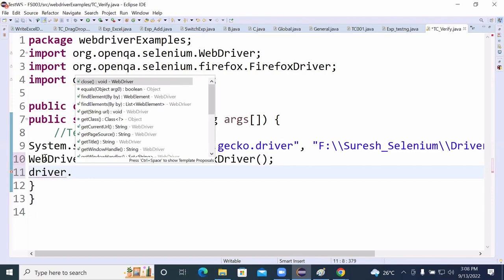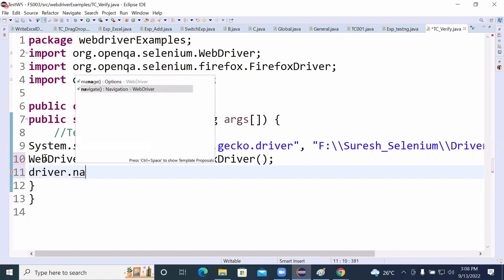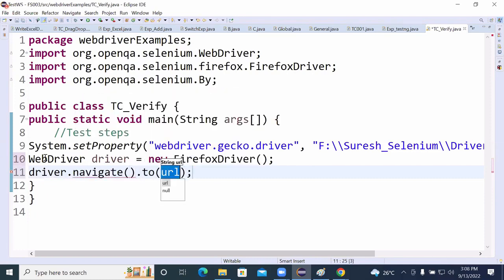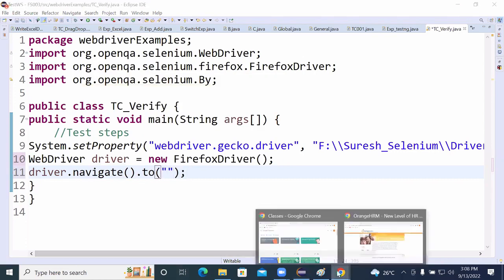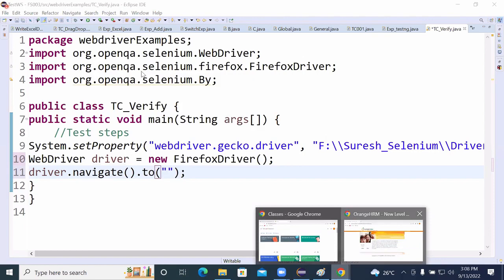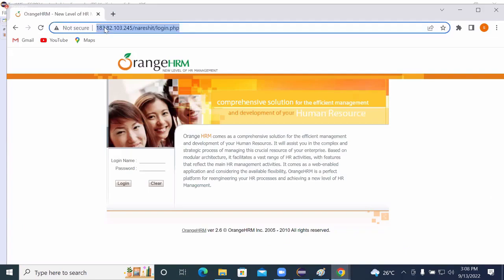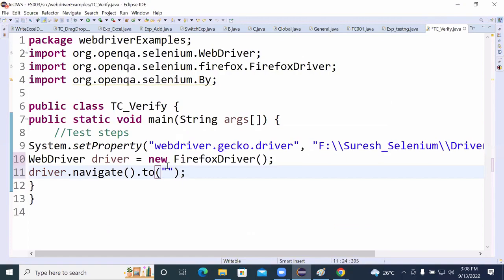Once the browser has launched, we need to enter the URL. To enter the URL, what is the method name? Navigate.to. We need to provide that particular application URL.